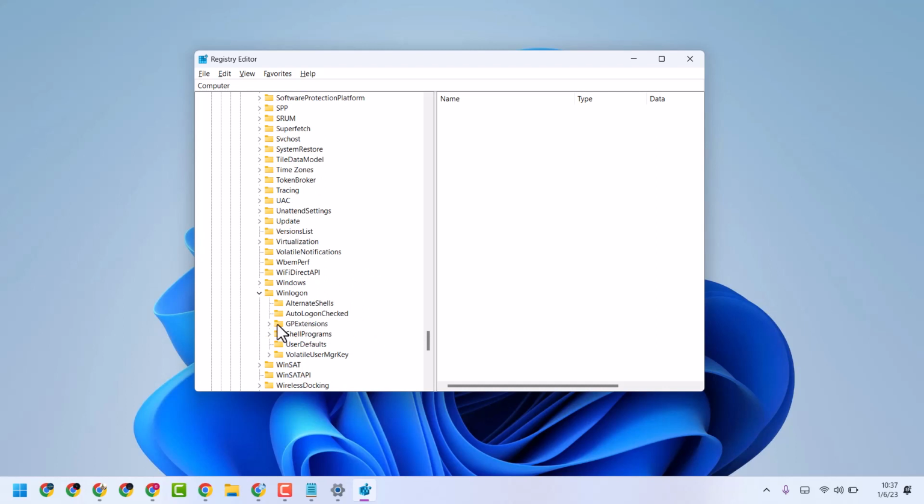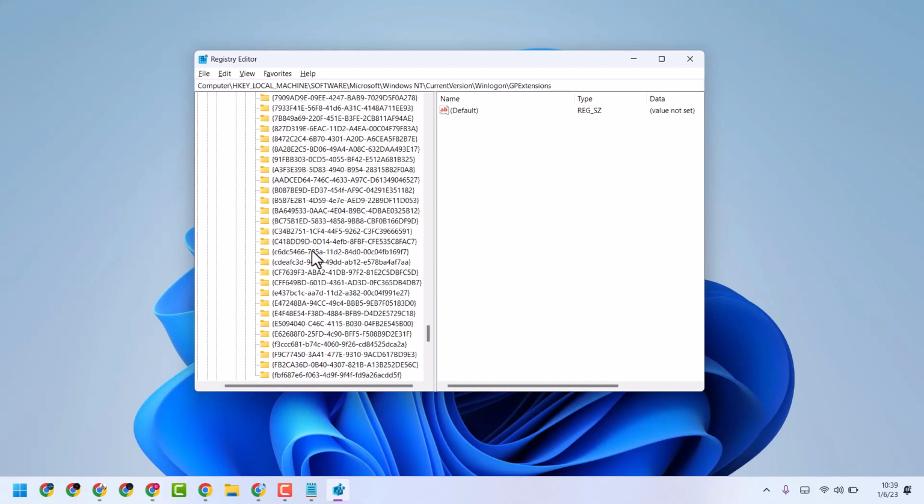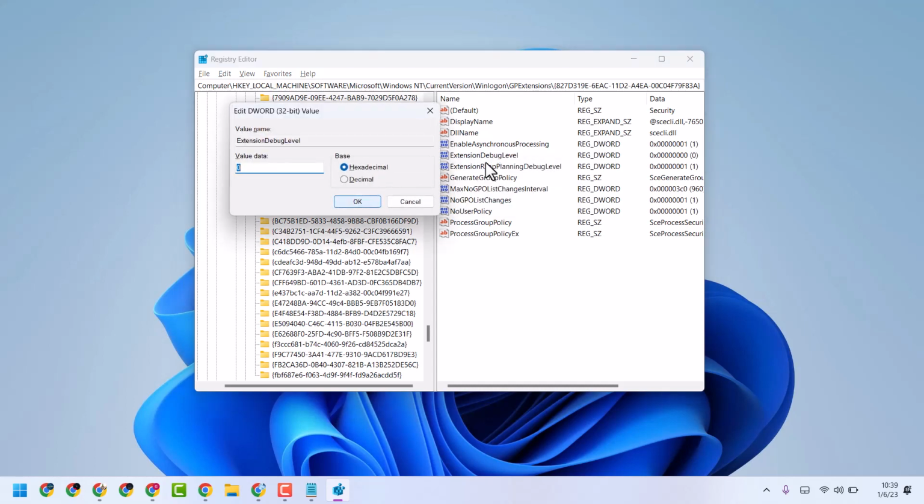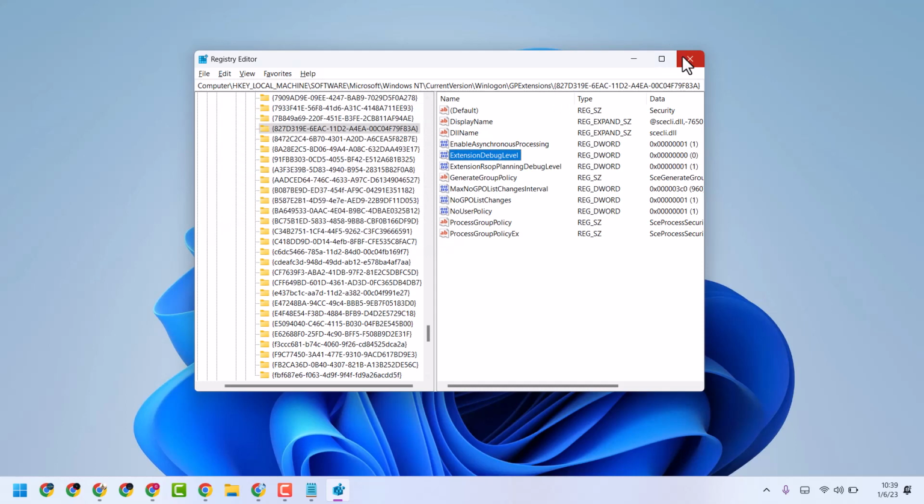Now double click on GPExtensions. Here you have to find A27D319E. Double click on it, and here you will see ExtensionDebugLevel. Right click on it and modify. Make the value data 0. Then click on OK. Now exit and restart your system.